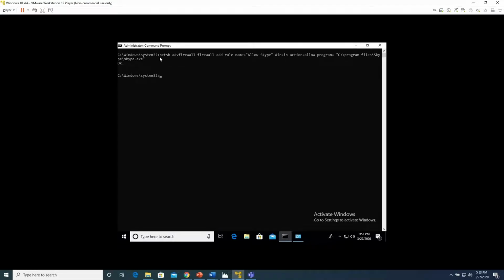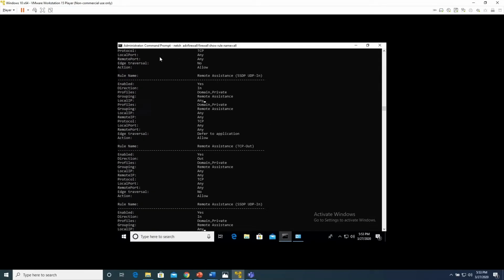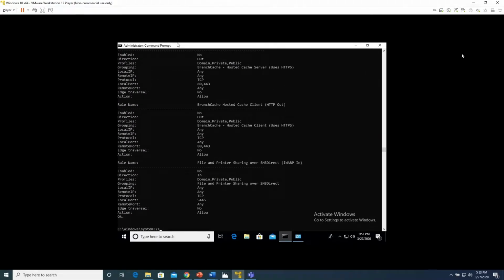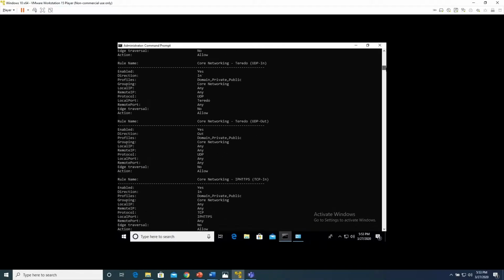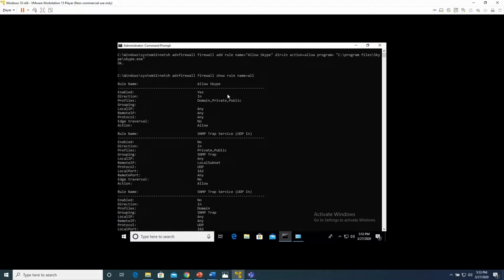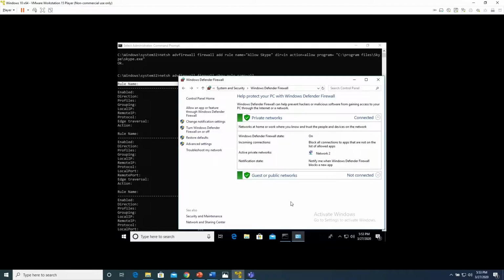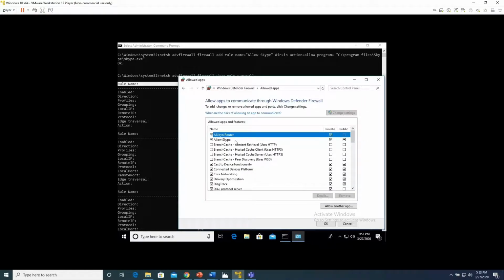And we can check in the command line by typing in advanced firewall show rule name all. All right. And if we go back to the top like we did before, allow Skype is there. So we know it's in the firewall. We can also check here if we needed to. Allow Skype is right here. All right, so that was successful.